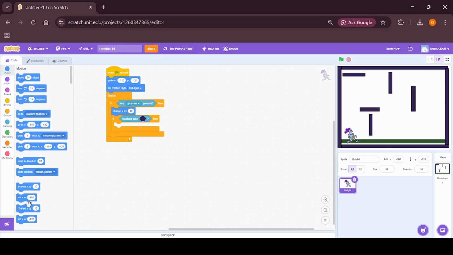Inside this nested if-then, click Motion and add Change Y by -10. This undoes the movement if you hit a wall. Up direction complete. Now let's add down.